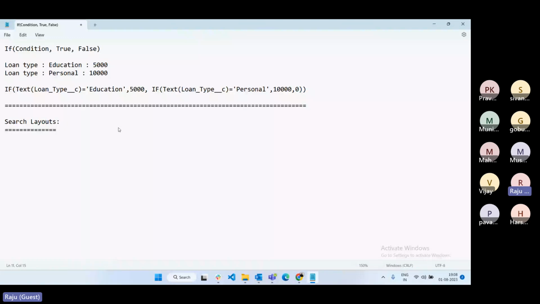Right. What is a search layout? By using search layouts, we can display more columns, and columns are nothing but fields. Don't confuse fields. And we can add filters as well. Okay, that's it.